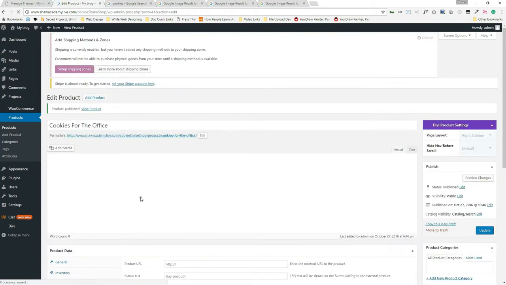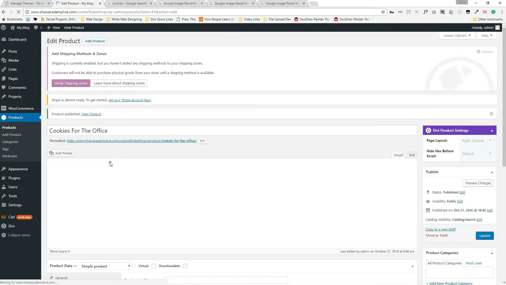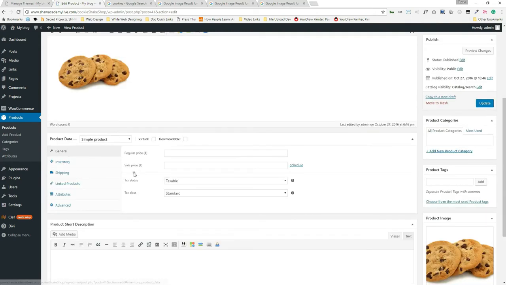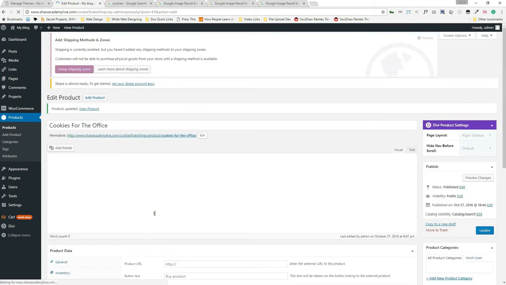I forgot to give it one very important thing. Does anyone know what I forgot to give it? Exactly right. A regular price. My regular price for this cookies for the office will be 250 quid for a whole bunch of cookies. And the sale price can be, so on a good day, they can have it for 50 quid cheaper, so 200. Yep, there we go. Update. There we have it.